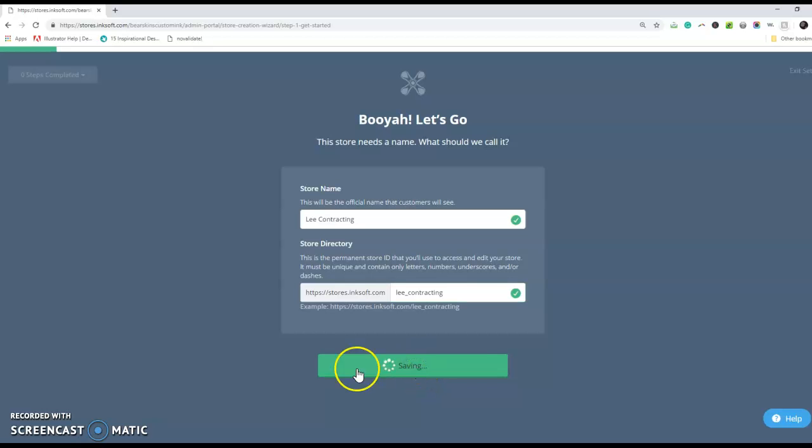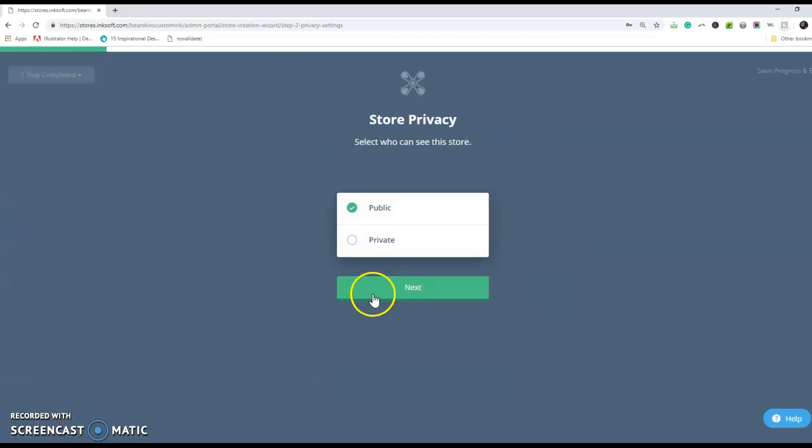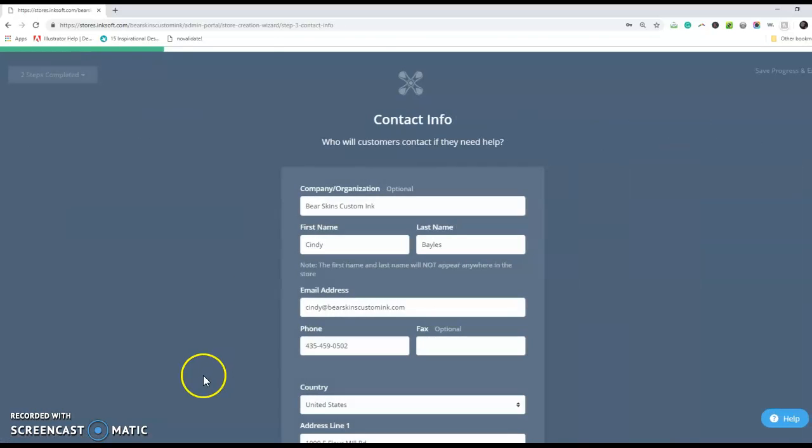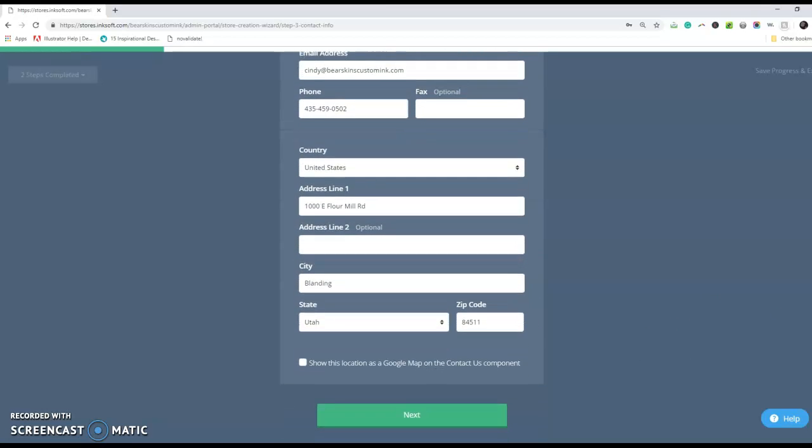We want to make it public. This store is set up so that they can talk directly to us, and so we'll just leave it as the organization is Bearskins.